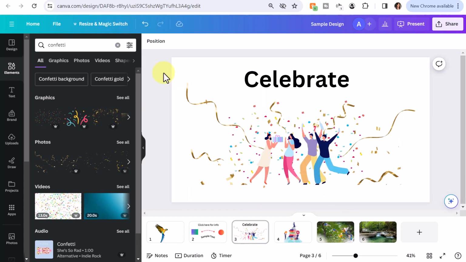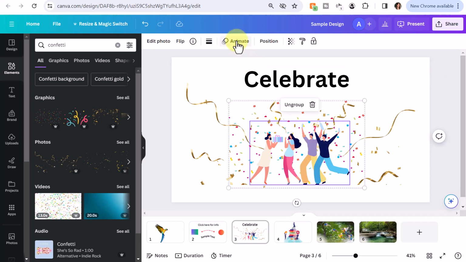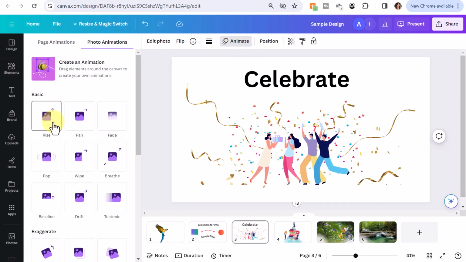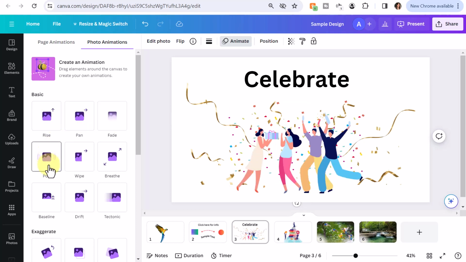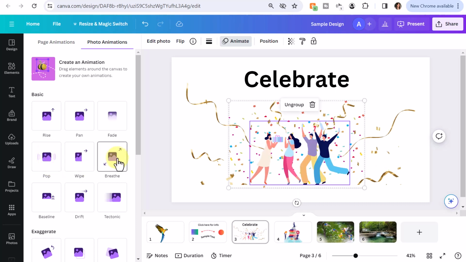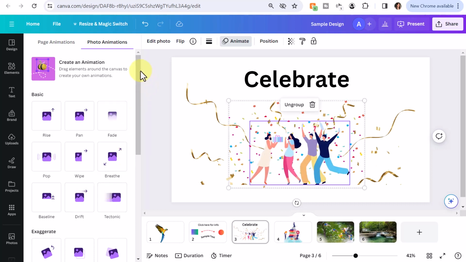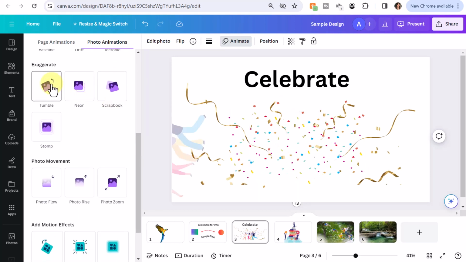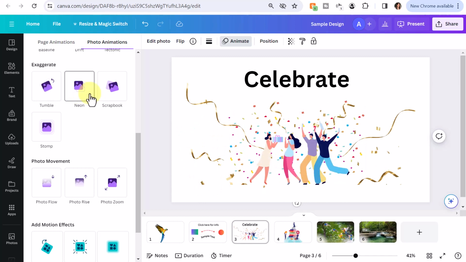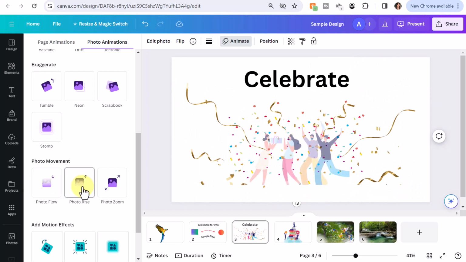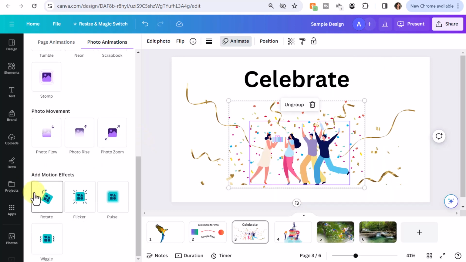Next, let's take a look at how to animate an object. I'll select the group elements here and select Animate. Here on the left, you can experiment by just hovering over and looking at the animation to decide what works best for you. There's quite a variety that you can check out. And then down below, there's some additional ones: tumble, neon, scrapbook, stump, and so forth. You can also add motion effects as well.